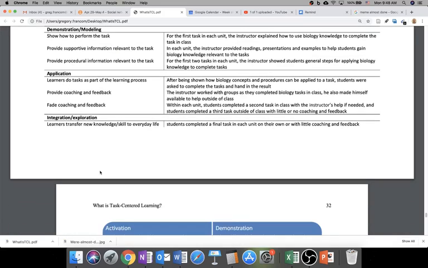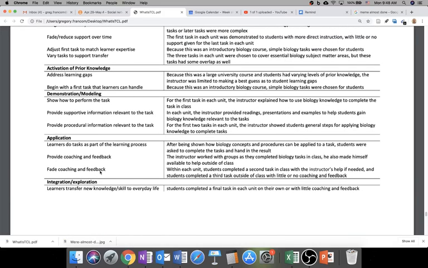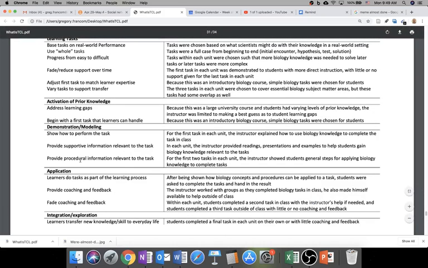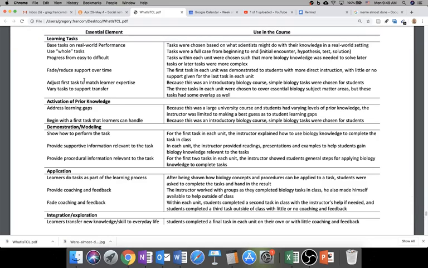And then finally, integration and exploration, where learners transfer their new knowledge and skill to everyday life. So you have to think, after they've already done the task, after they've tried it out and gotten coaching and feedback from you, how are they going to transfer their new knowledge and skill to a different situation or to everyday life? How will they bring this skill into everyday life? It's a really important part of task-centered learning. So if you have all these elements and you've covered them very well and you fit them into the right place, then you're going to do well on this assignment.